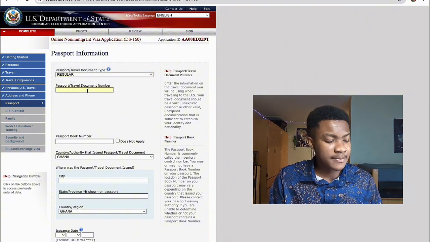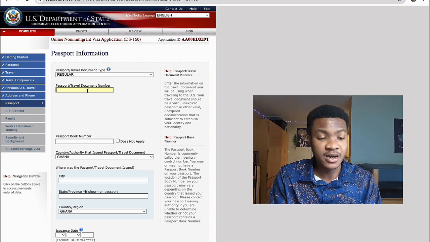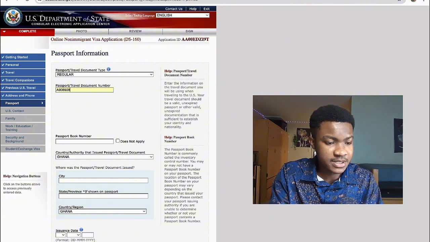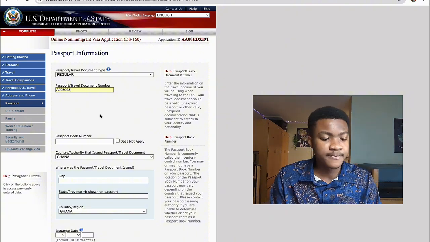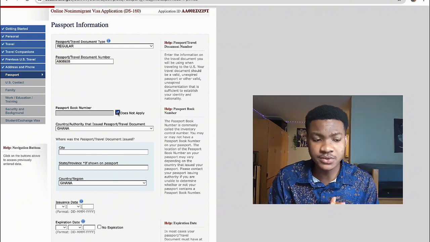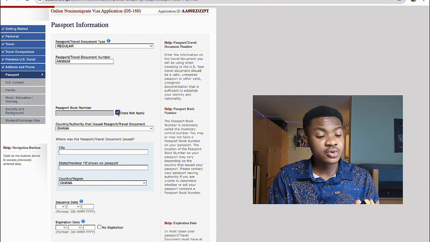The passport number. In the passport where your face is, you're going to see your passport number. It starts with a letter and 7 numbers. So you write the passport number there. And for passport book number, you hit does not apply. Most African countries do not have a passport book number. And if you want to check, you look through your passport.